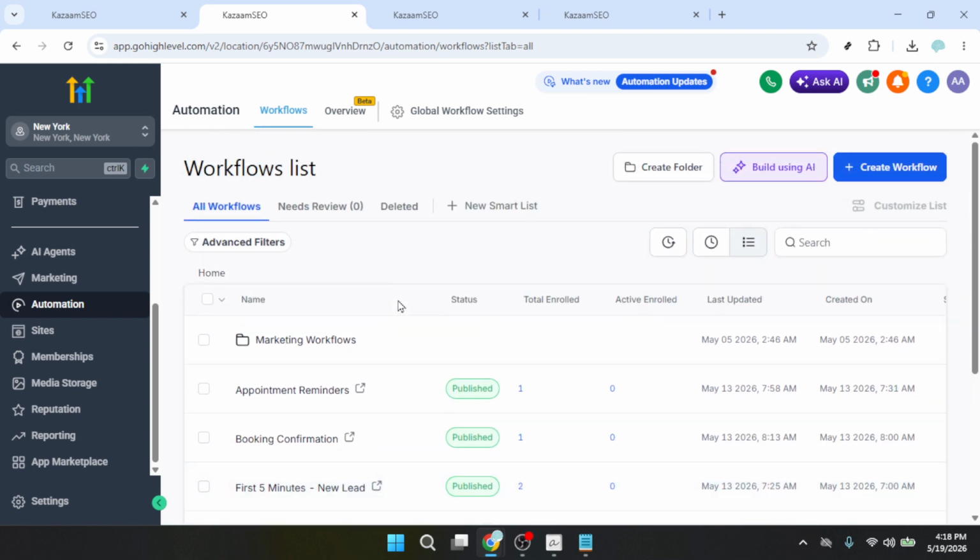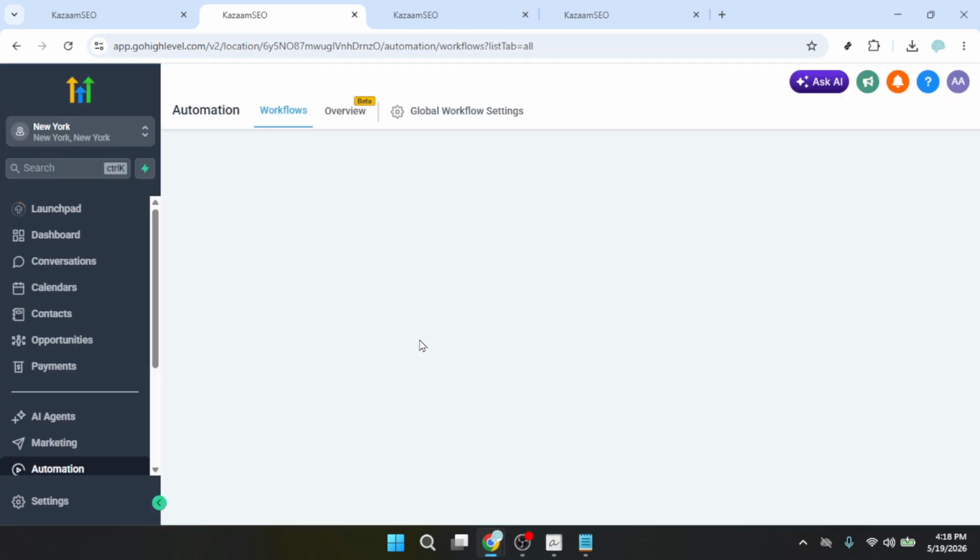And that's it. By opening the source sub-account, navigating to automation, selecting the workflow, using the three-dot menu, choosing copy to sub-account, picking the destination, and submitting, you can move automations between client workspaces quickly and reliably.